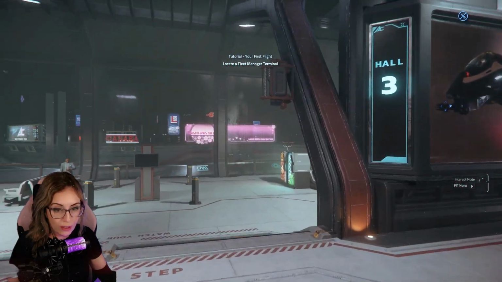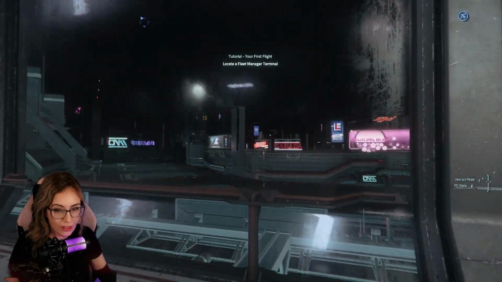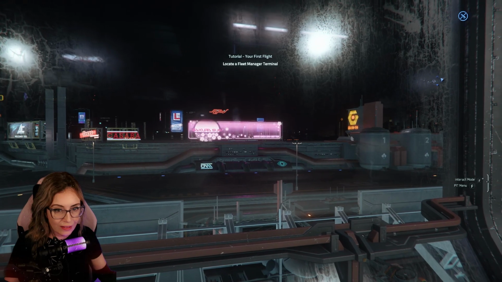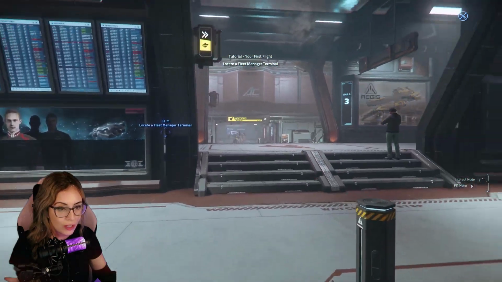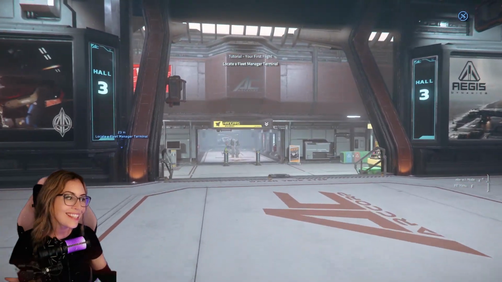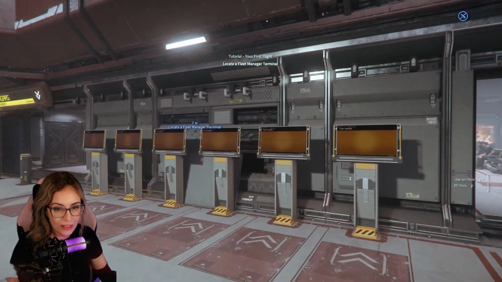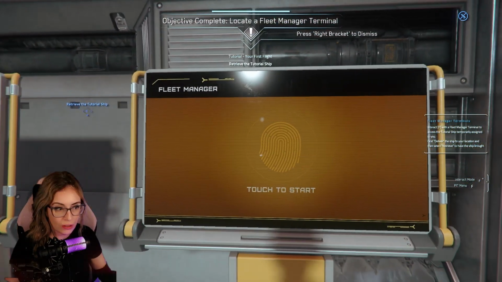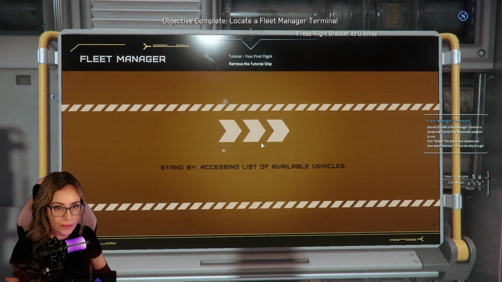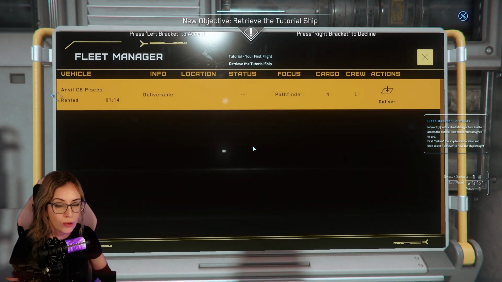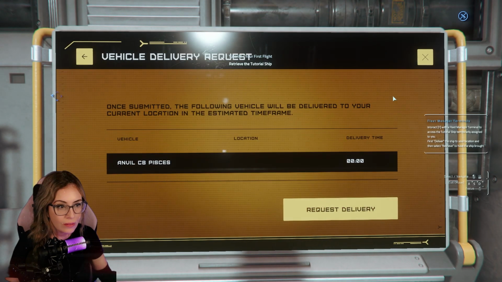Before we go over there, I just want to show you guys this area here, just because it's so amazing. I just love the huge windows where you can look outside and see the city. It's awesome. Okay, let's go to the manager here. Welcome. And retrieve your first flight. So we're going to take out the Pisces.